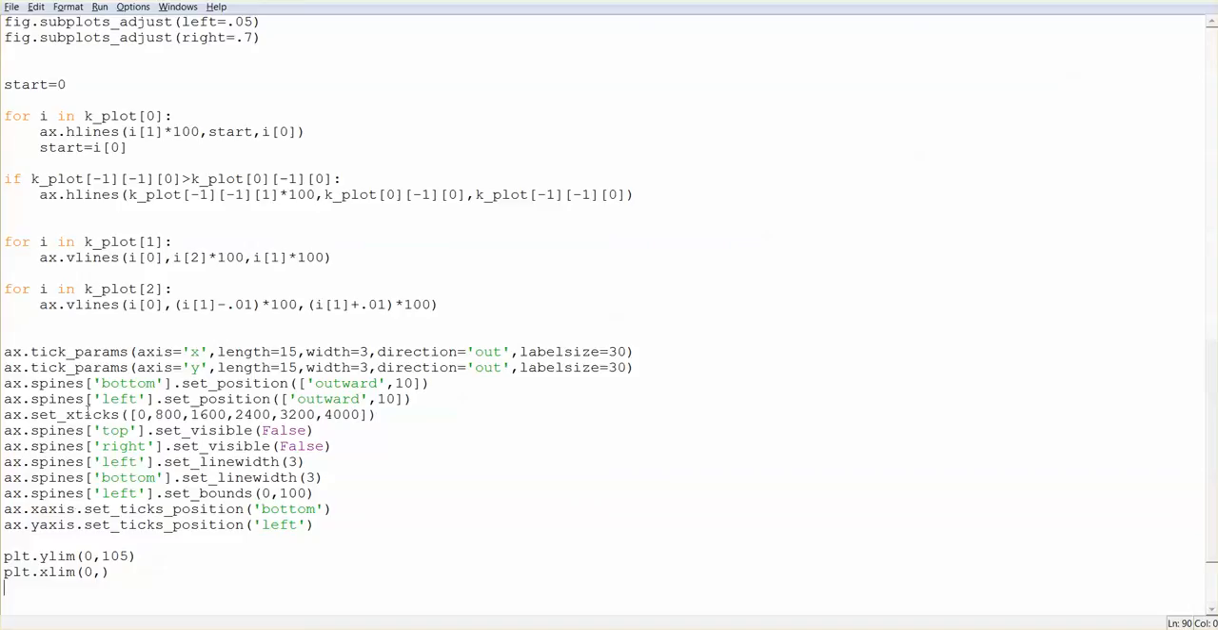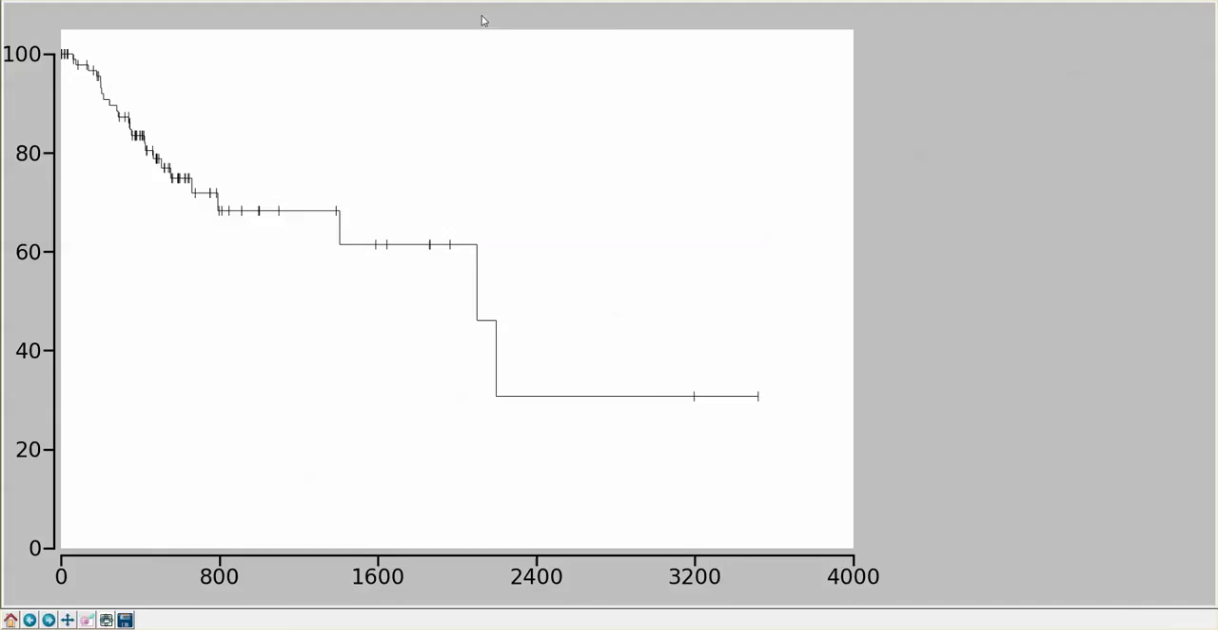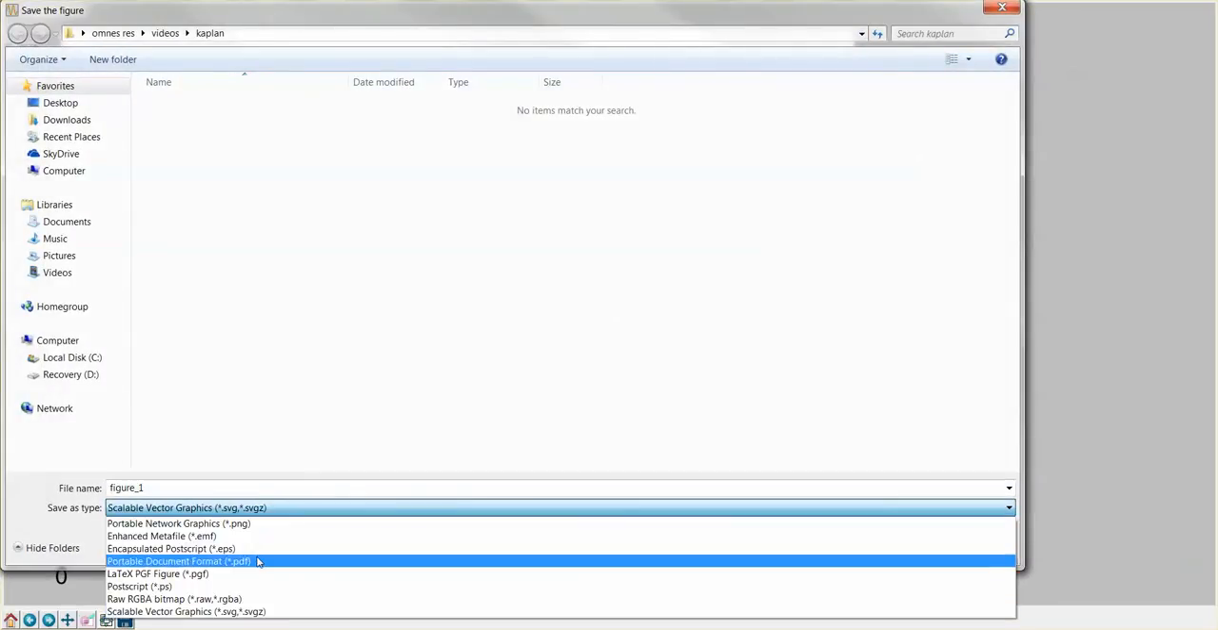This is going to do a lot of really nice things to our axes. So let's see what that looks like. There we go. I made the axes thicker, I made the ticks go outward, I controlled the spacing of the ticks. I have the final tick perfectly at the end. Let me just save this as a PDF.